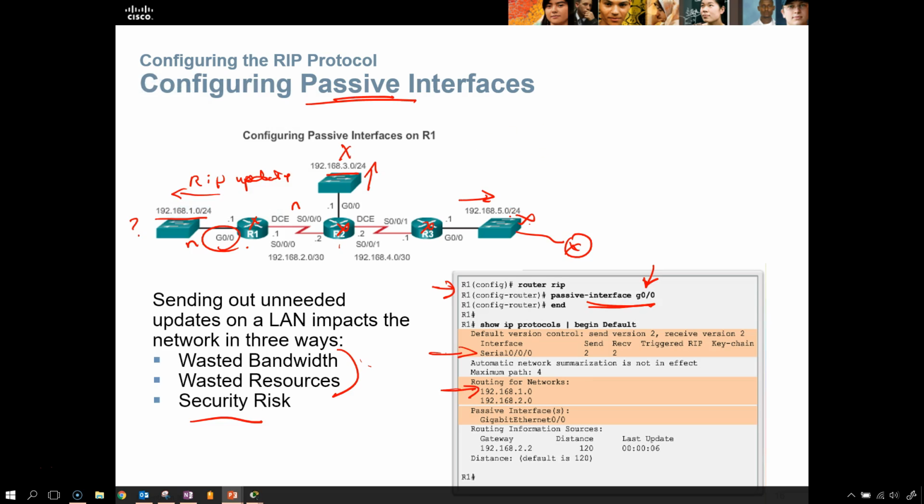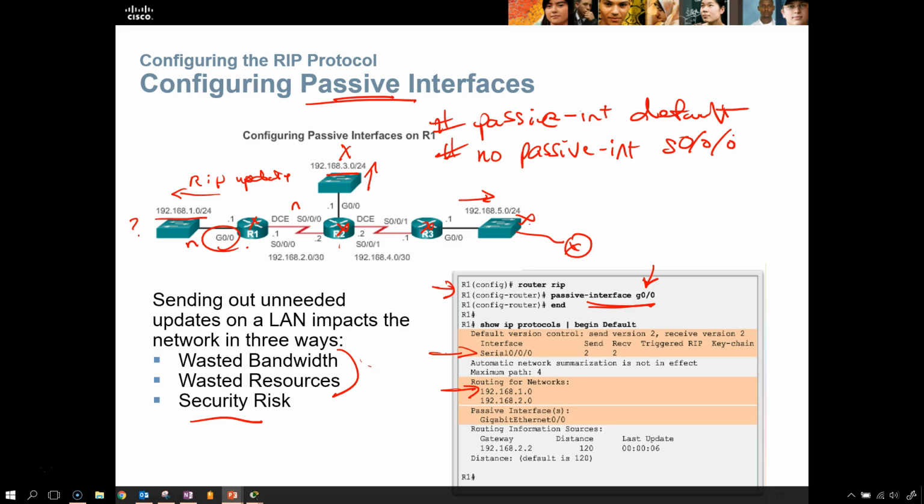There's no mention of it here, but instead of gig0/0, you could type passive-interface default. Okay, by entering this command, now all the interfaces are passive and no updates are sent. And then you have to enable RIP on a specific interface. So you could say no passive-interface, and in this case you would enable it for S0/0/0. Okay, so another way to do it.